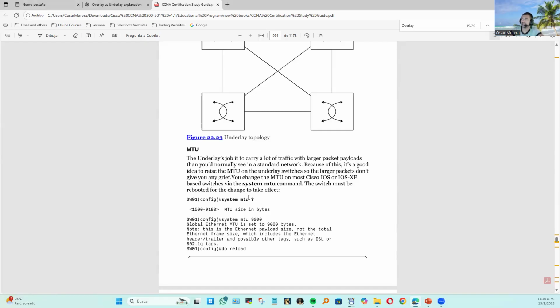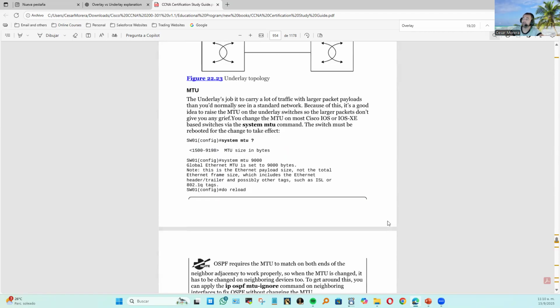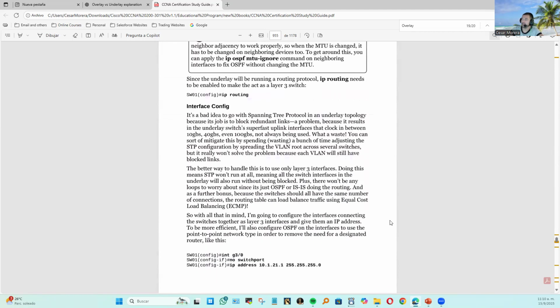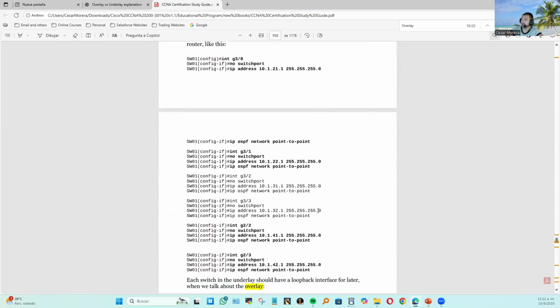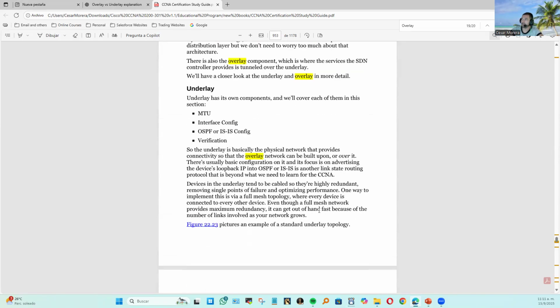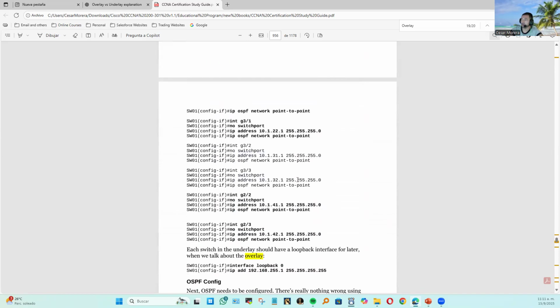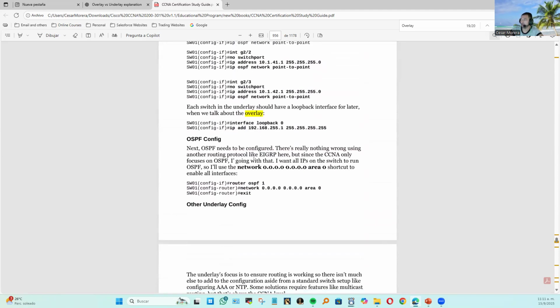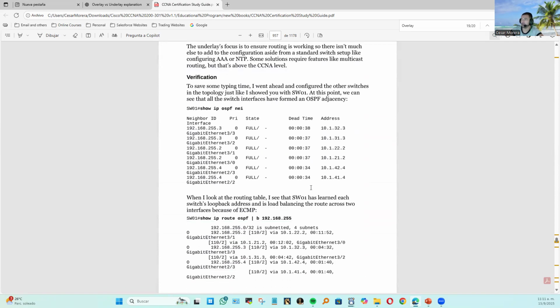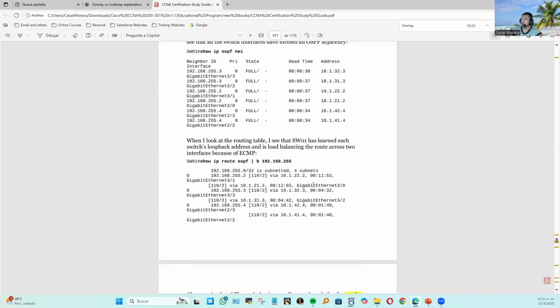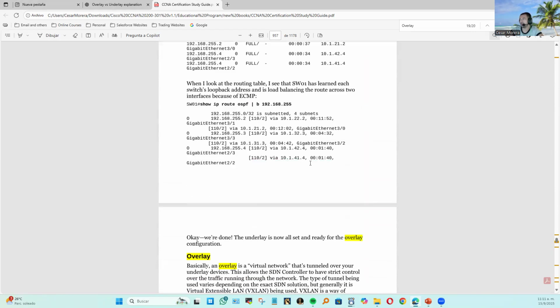And this is the size of the MTU. It's configured with the command system MTU. The interface configuration, we are talking about underlay at this moment. Then we get all the configuration for the interfaces, the protocol for OSPF, the OSPF protocol. The ISIS protocol is not here, but you get the idea.